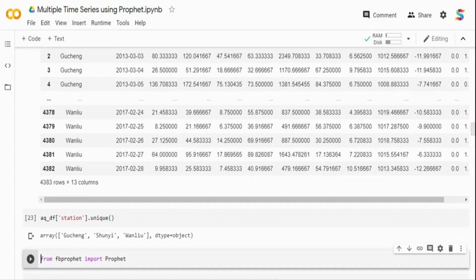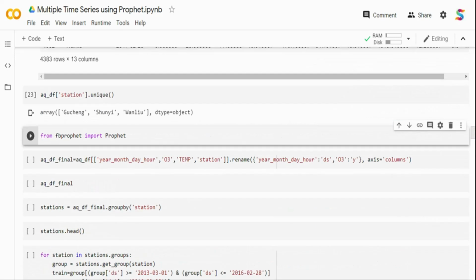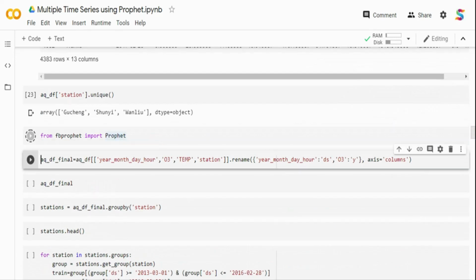So now let's start modeling, right? For that, first I'm importing the Prophet package. From Facebook Prophet, fbprophet, I'm importing Prophet over here. Then I'm creating one final data frame. I am taking only the date column, the ozone column, which I am going to forecast, and then the temperature column and station column, both of these.